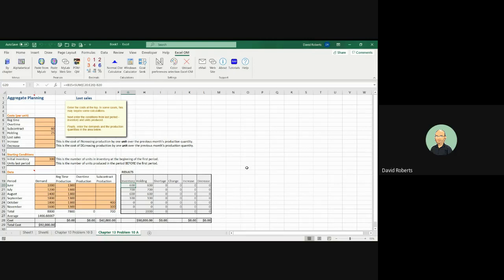So in this case, you've got your level of production of 1,300 a month. The demands are entered, initial inventory of 300 units, subcontracting $60 a unit, holding costs of $25 a unit. Because we're looking for the extra cost, we don't have to include the regular time because that doesn't change. So we're looking for the incremental cost, not the total.